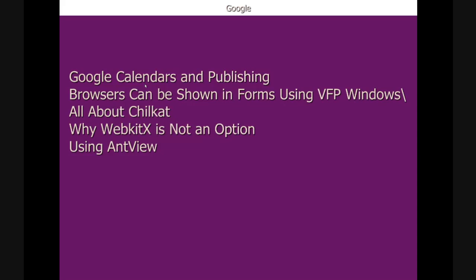I could put anything I want on there. Give a good example there. So using AntView, to summarize, will allow you to very smoothly integrate putting a browser into your application.